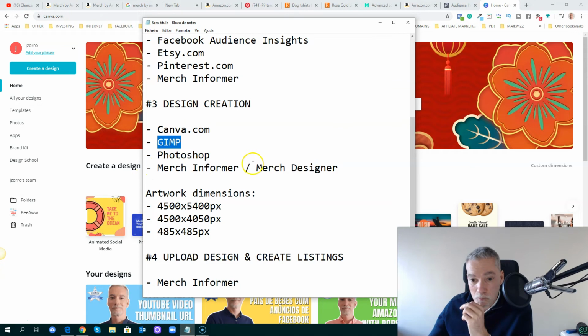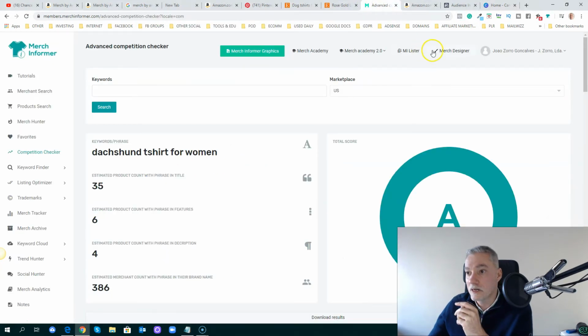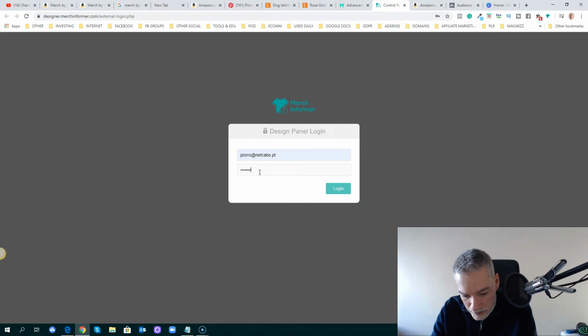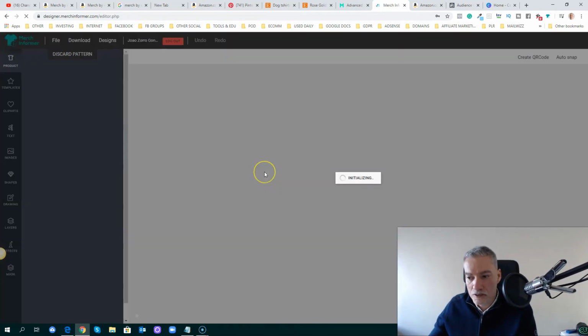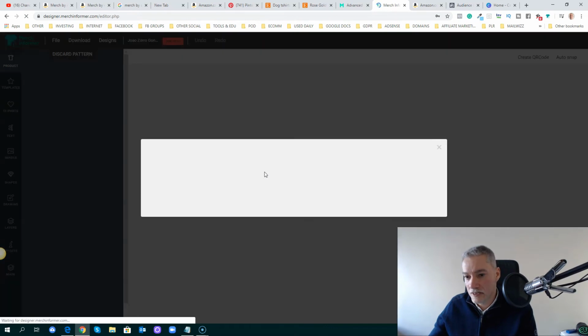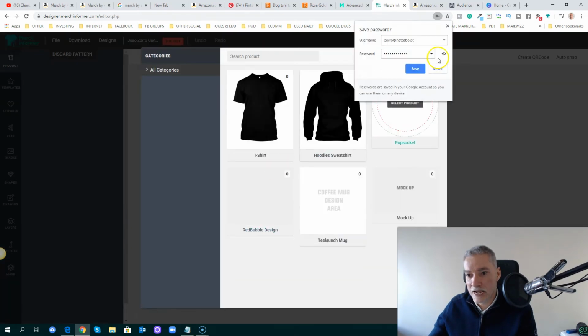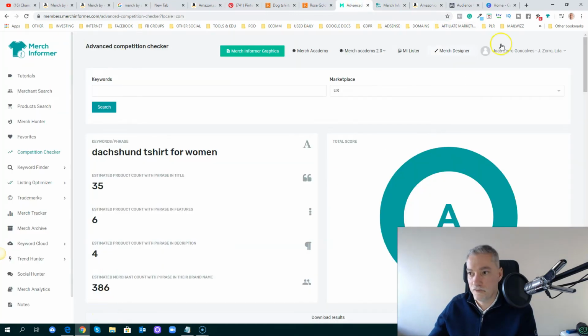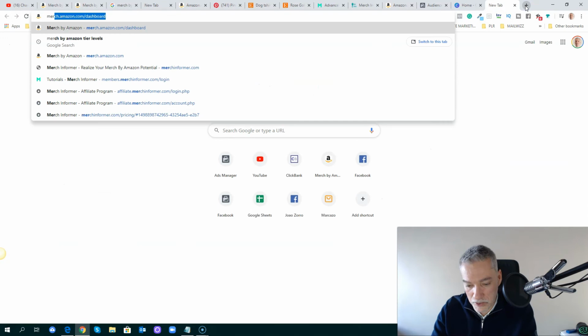And there's another option. You can also use Merch Informer, because Merch Informer has the Merch Designer here. This is another option that you can use, and it will be cheaper than using Canva. And besides the designer, you have access to all the features. So let me just show you here, Merch Informer pricing.